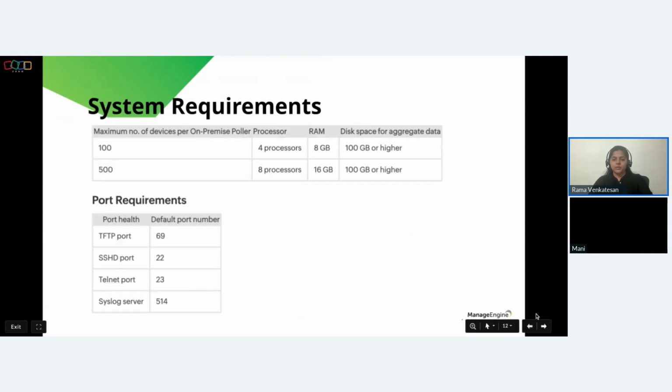But before that, we'll see what the system requirements are. For instance, if you have up to 100 devices for on-premise puller, ensure that you have 4 processors and 8 GB of RAM. And if you have 500 devices per on-premise puller, you need 8 processors and 16 GB RAM. You must have a minimum disk space of 100 GB. Ensure that your firewall and the on-premise puller's machine firewall do not block the following ports for the respective protocols.